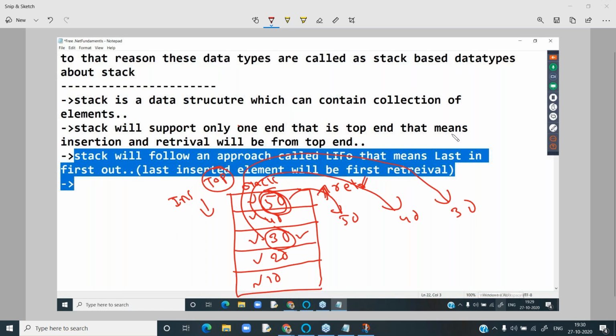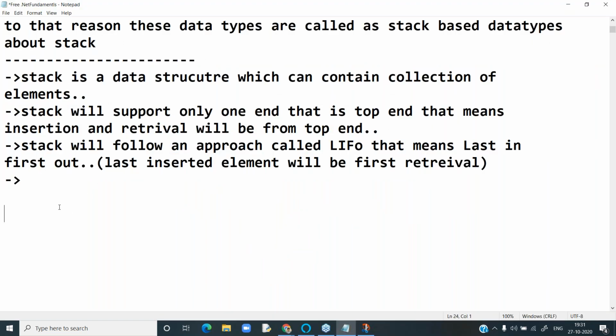Assume that A is a value type variable. Then it will contain the actual value. 10 is the value. The 10 is nothing but the value. Understood, all of you? But a reference type variable will contain the address of the data. That is the difference.